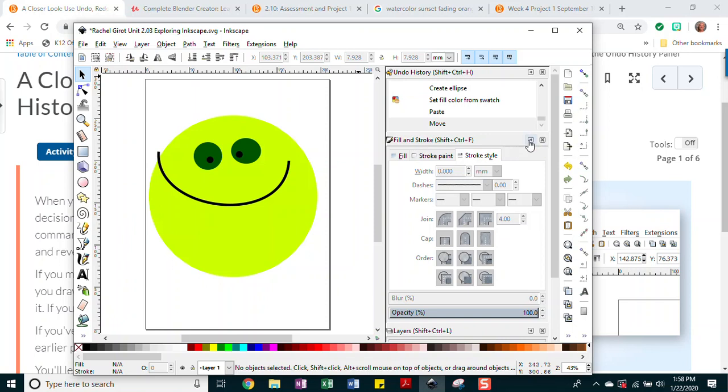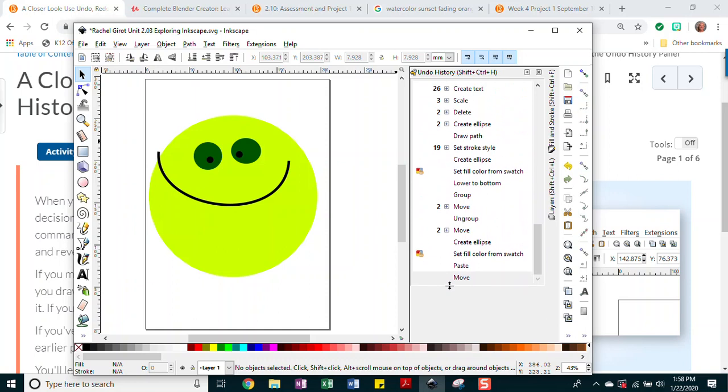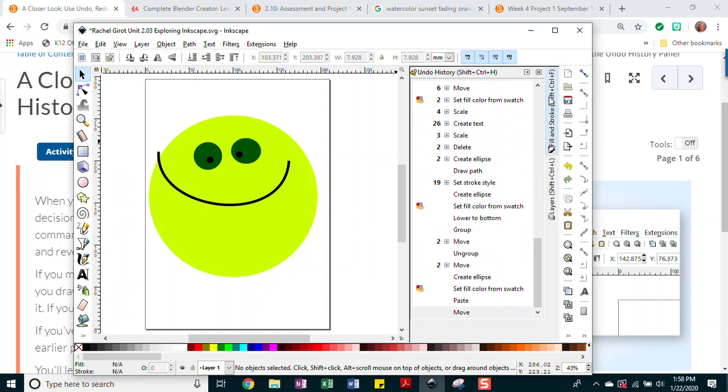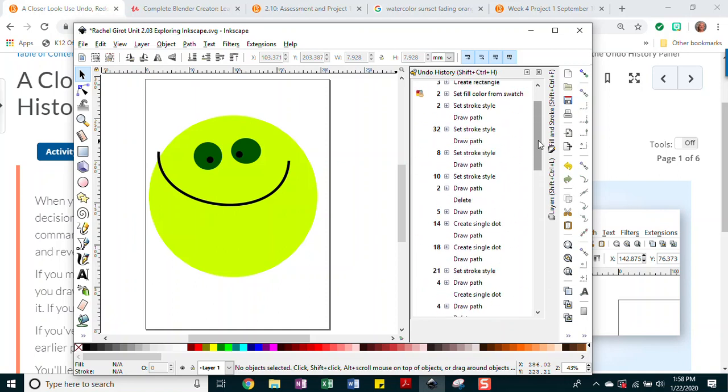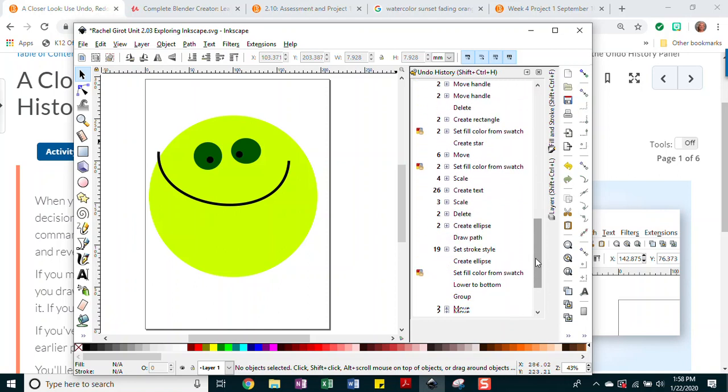iconify this fill and stroke box and move it over to the side. I can iconify my layers box too. Should be able to drag that down now that I've got those over here on the side out of my way. I can see the whole history of everything that I've done since I've opened up this document, right?